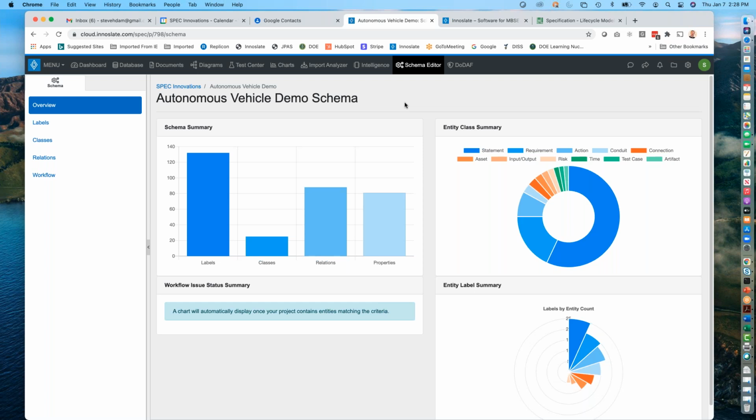By the way, at the organizational level, which is the broader level where you have different projects within, you'll usually be put within an organization. Here's my Spec Innovations organization. Each of the projects has different owners, so you can have your own projects, and then you can share data with other people through the sharing mechanism.